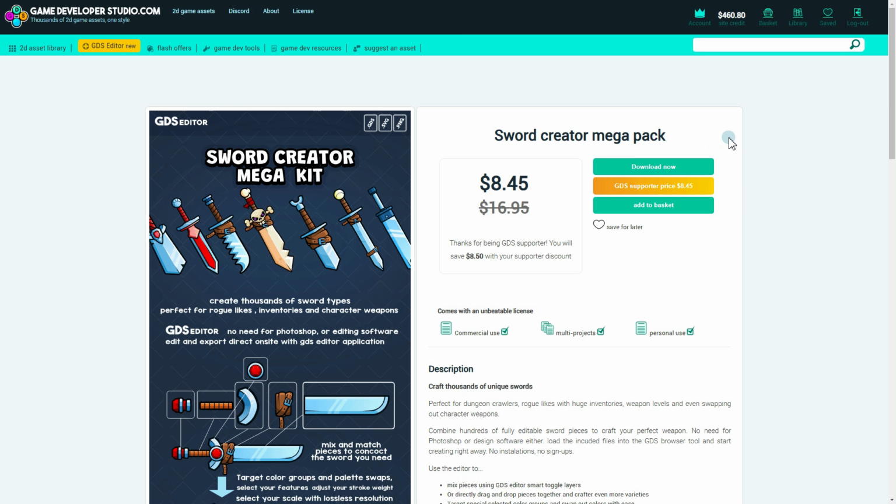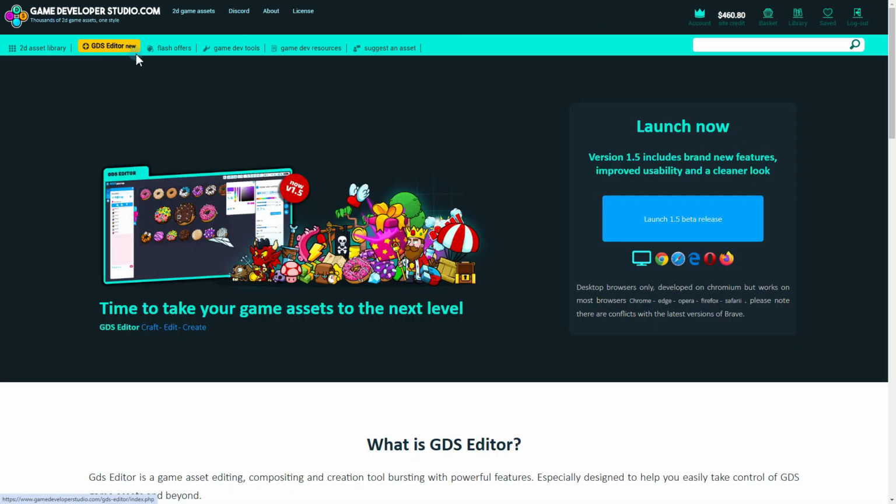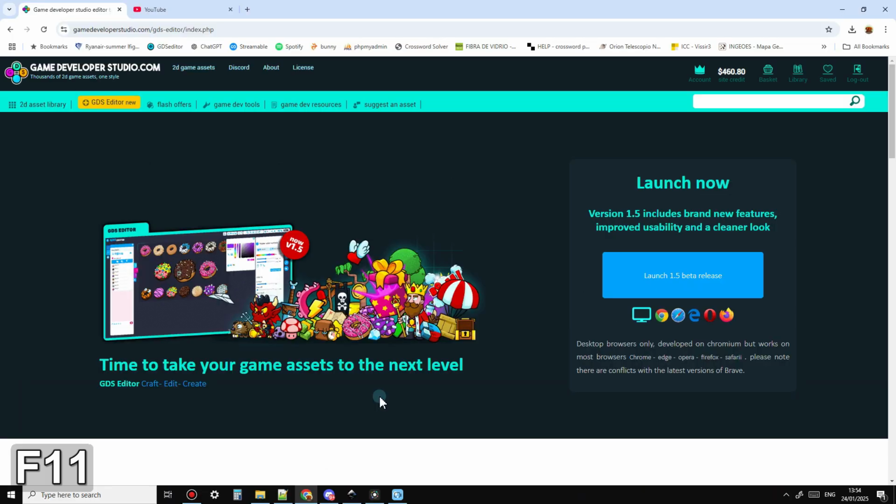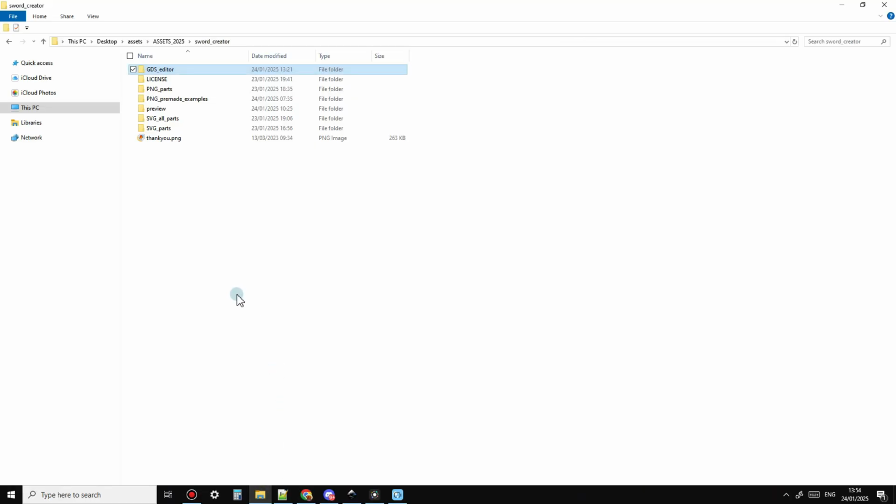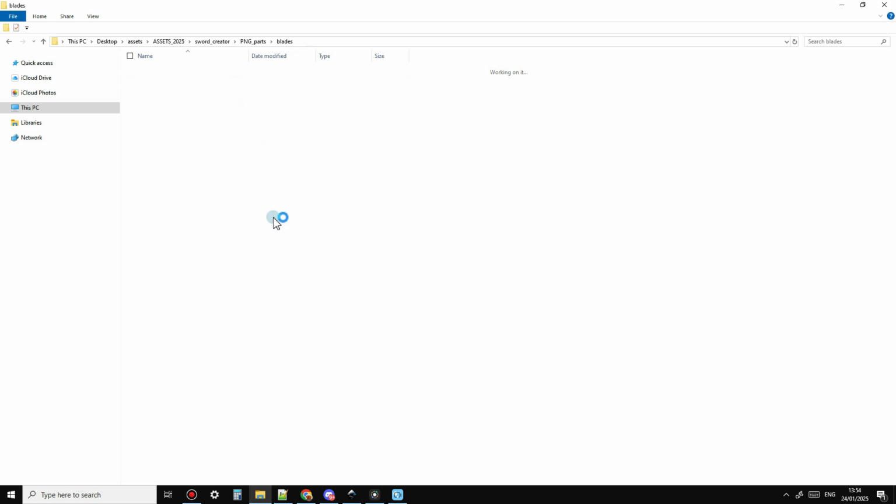Quick video showing you how to use the Sword Creator Mega Kit with the GDS Editor application. I've gone ahead and downloaded the folder, and inside the folder you can see the various files that come with the download. So if you don't want to use GDS Editor to do this, you prefer to use Photoshop, you'll find that in the folder you've got SVG parts of each sword component, which we'll take a look at in a minute, as well as PNG parts of each sword component.